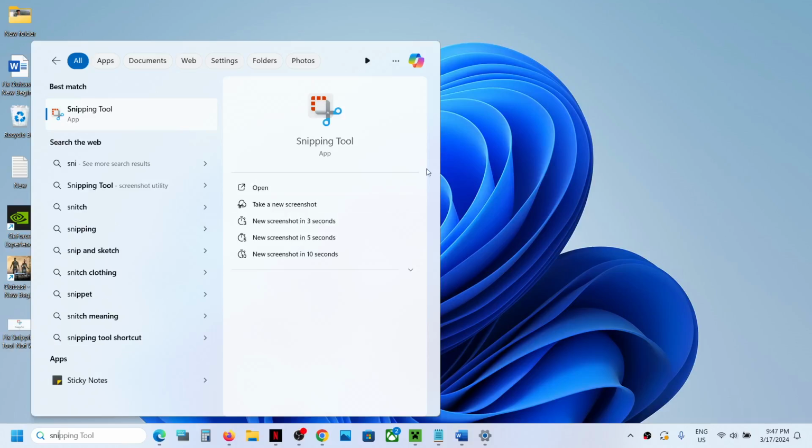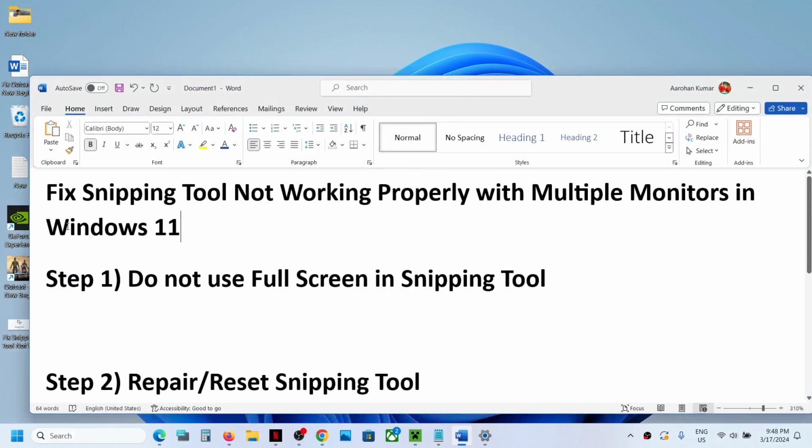Today in this video I'm going to show you how to fix when Snipping Tool is not working properly with multiple monitors in a Windows 11 computer. Now to fix it, the first step is to not use full screen in Snipping Tool.